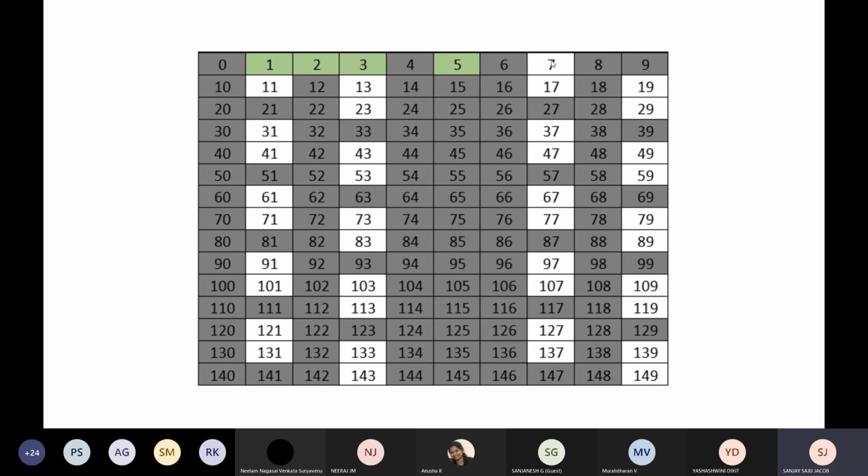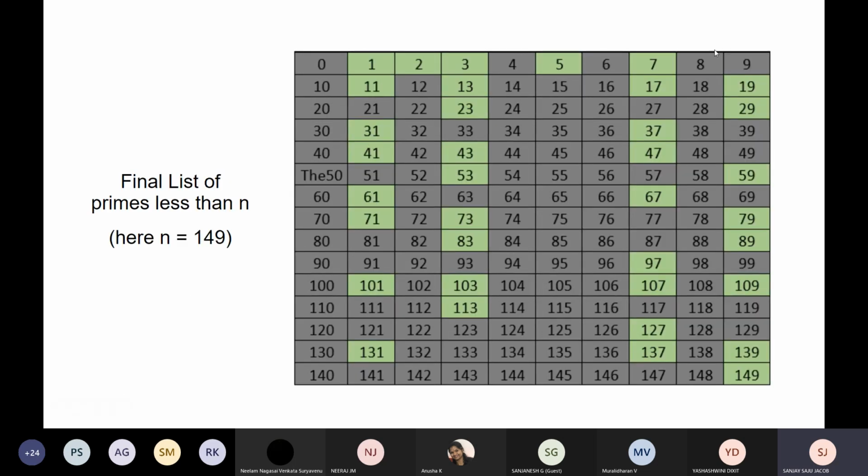We do the same process for 6. 6 is already marked as not being prime. We do the same process for 7. Now 7 is prime because as of now, it has not been marked as not being prime, so it is prime. So we go ahead and mark all the multiples of 7 as not being prime and so on. And finally, if we continue this algorithm throughout till 149, we get all the unmarked values as prime.